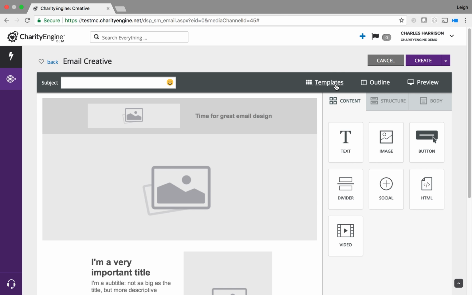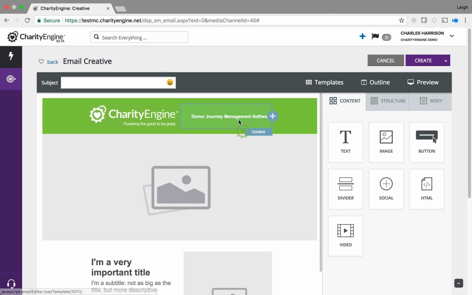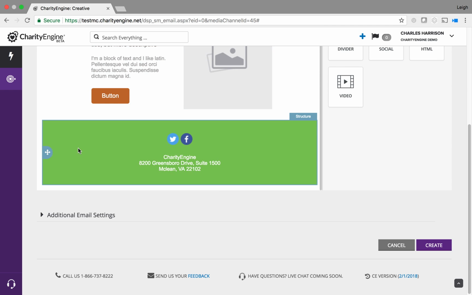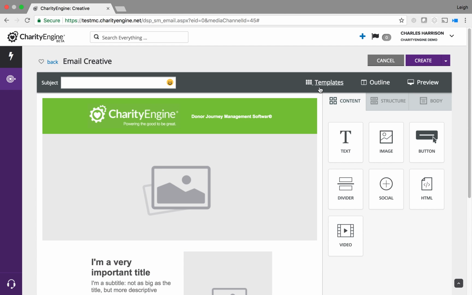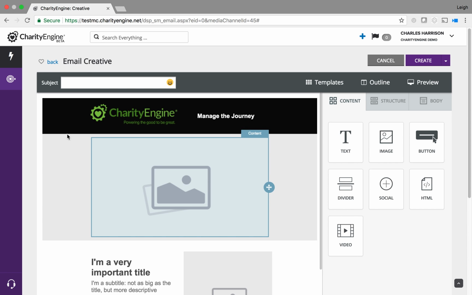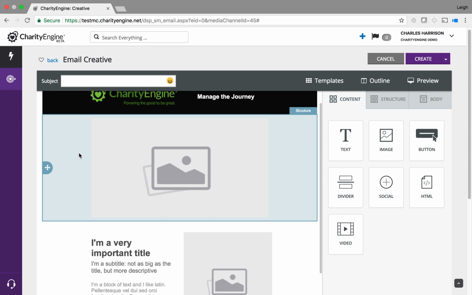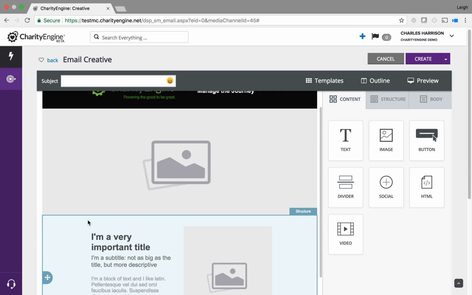We're going to choose a template. You recall in our previous video, we created this template right here, which has our green header and then our green footer. But I'm actually going to use a different template. That's the beauty, is you can create all sorts of templates and reuse them. I want this black template, which is a black header up here and then a slightly gray footer at the bottom. Now we're going to fill in the content in between.